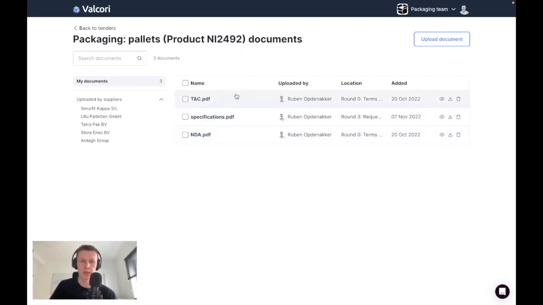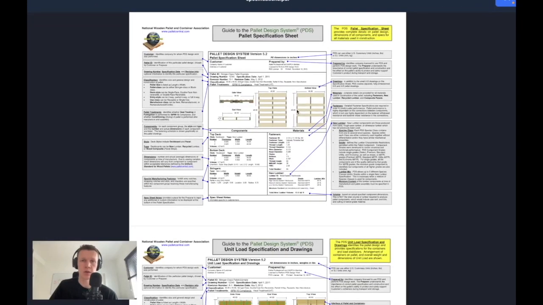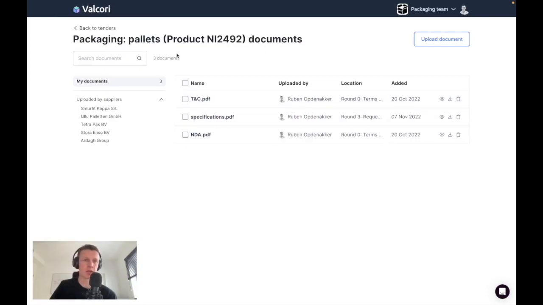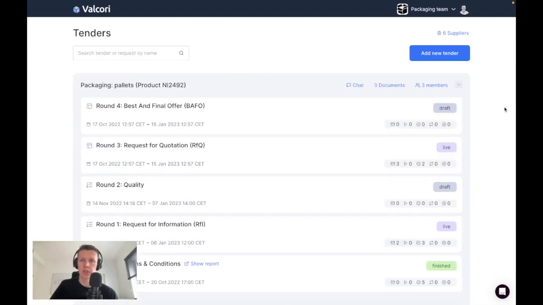We've made it also as easy as possible so that if you want to preview it, you simply click on it. You have a full preview of that document. You can download it, you can delete it, and so on. So it's very intuitive to use. And it's very easy to exchange documents with your suppliers.